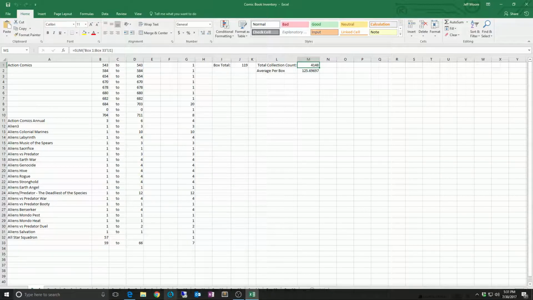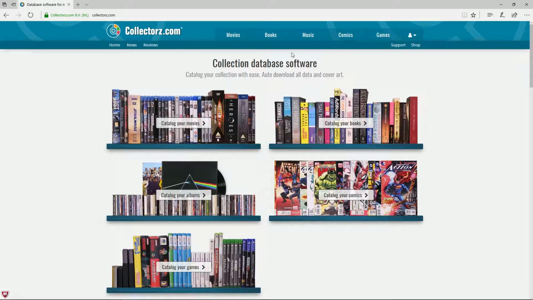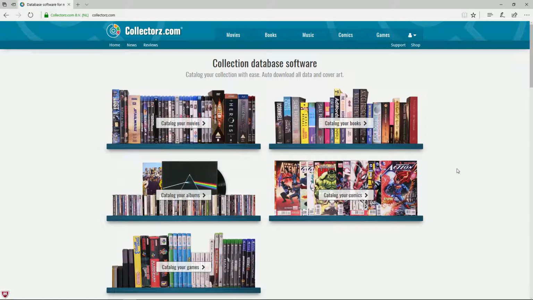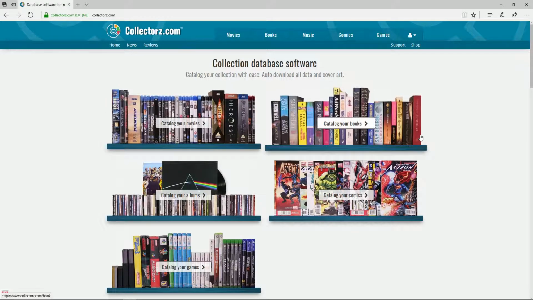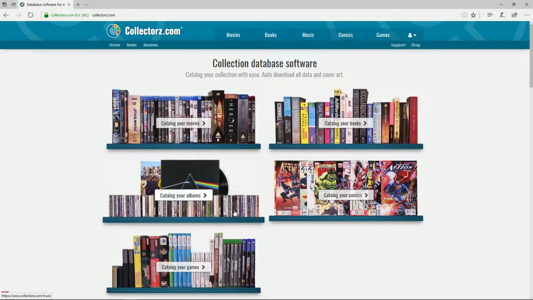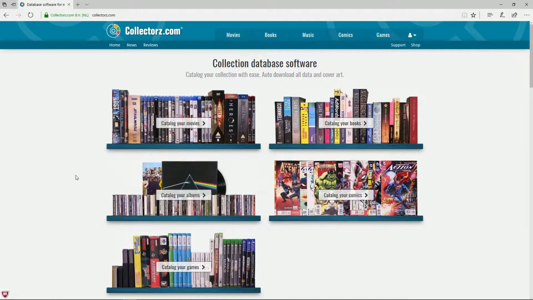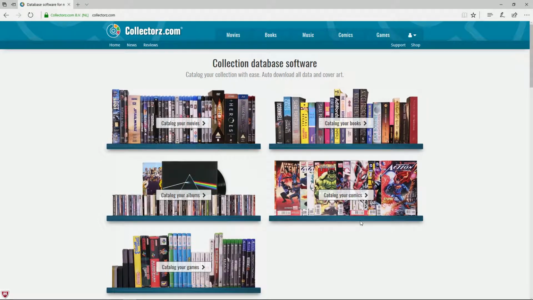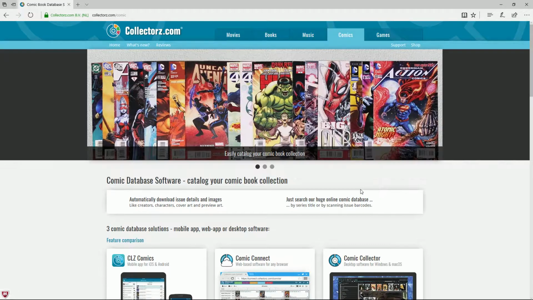So I finally decided to jump in and buy an inventory program. I bought the product from Collectorz.com. They make a lot of different inventory programs for different types of media. So you can see movies, books, albums, and games. I think there's some record collectors out there that might really be interested in this, to keep up with your record collection. But I use the comic version.